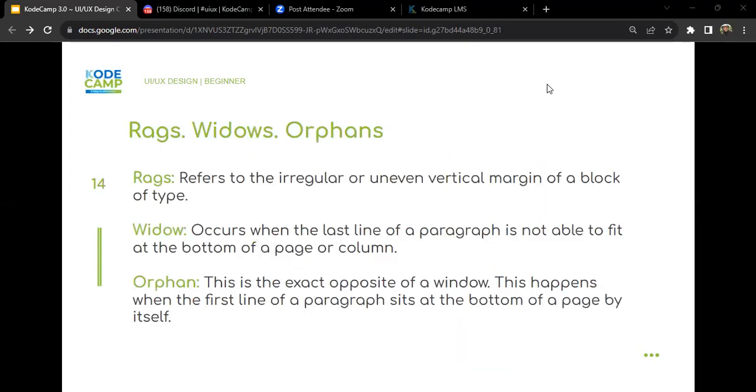Now we're going to be looking at what we call rags, widows, and orphans. For some of you, I think we've read about this before. We've had these terms before, but some of us are learning about this today, which is not entirely a bad thing. So the first thing we're going to be looking at is what we call rags. Now, rags refers to the irregular or uneven vertical margin of a block of type.